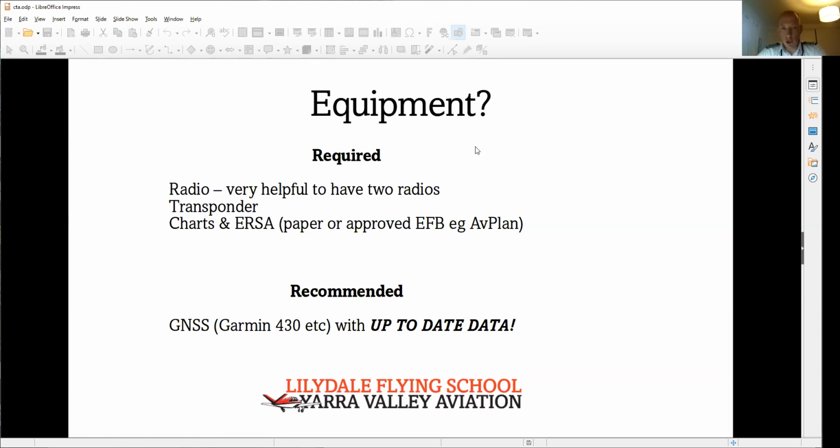So a requirement for a transponder, clearly then air traffic control can see you on the radar screen. They can see exactly where you are, what your altitude is, etc. And if you've been given a discrete squawk code, so an individual 4-digit code, they'll know exactly which point on the radar screen corresponds with your aircraft.